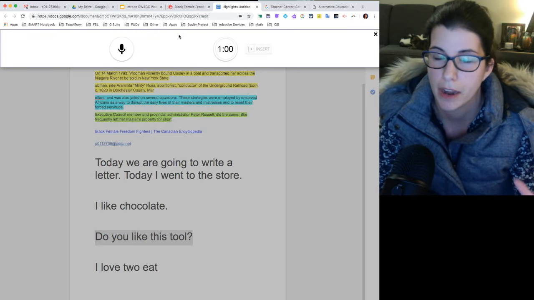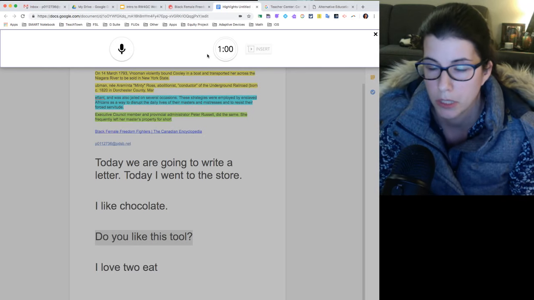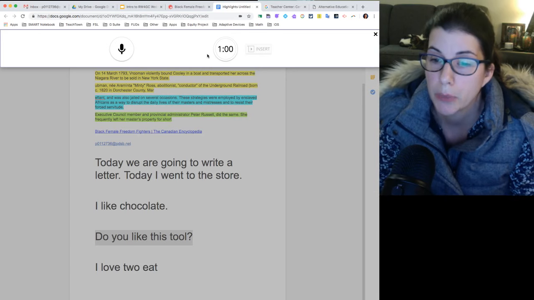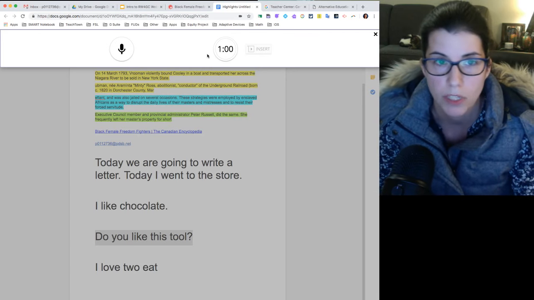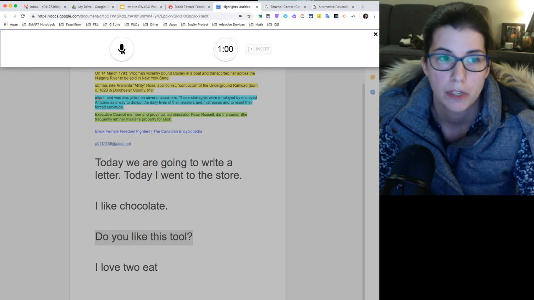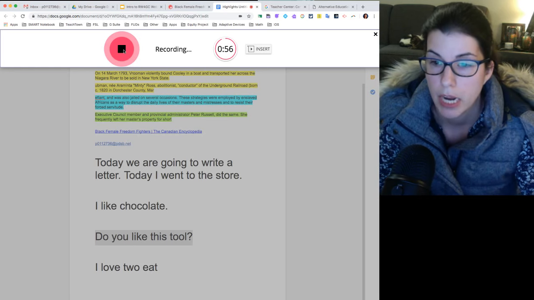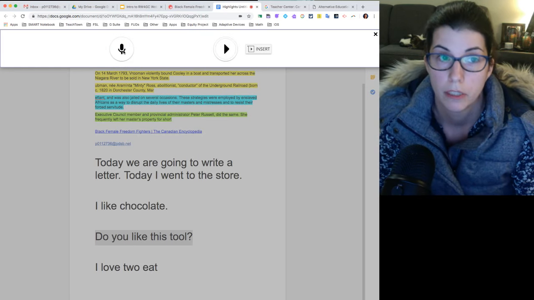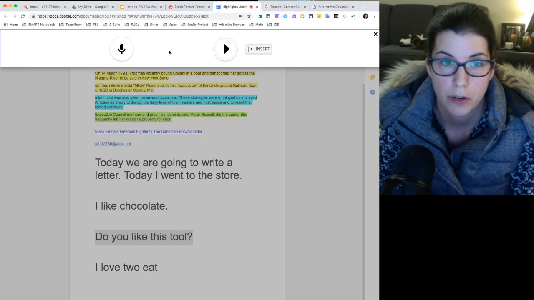When I click on that, it switches a little bit. I now get this microphone with a 1-minute timer. So you do have a 1-minute time limit, but you could add as many 1-minute clips as you needed if 1 minute wasn't long enough. Essentially you start recording, and it's going to record whatever I'm saying. It's going to record an audio file, so it doesn't matter if I speak perfectly clearly or not.